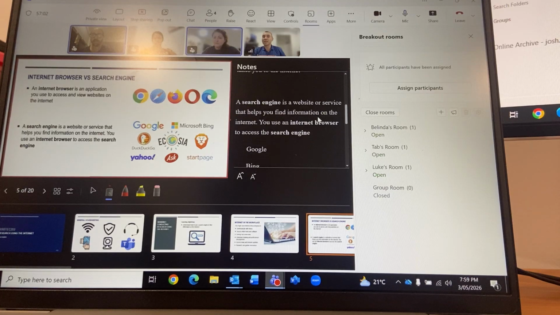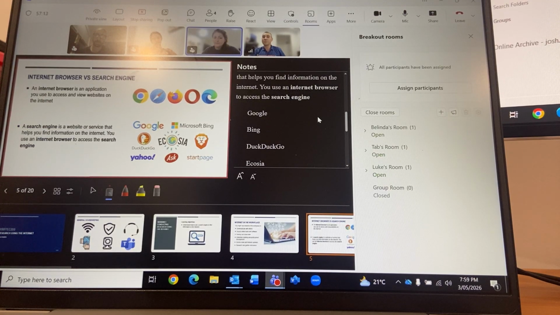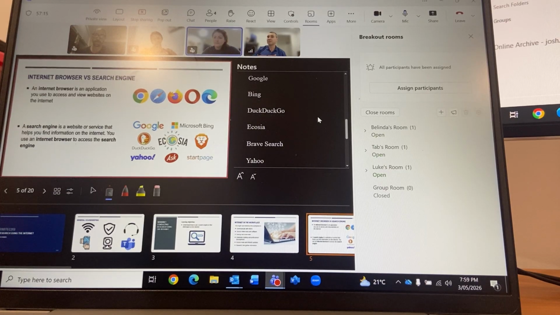Now, a search engine is sort of within a browser. So it's a website or a service that helps you find information on the internet. You use the browser to access the search engine. So what sort of search engines are you using at work, Tab? We mostly use Google. No worries, yeah. Luke, what about yourself? Google or Bing. Yep. And Belinda? Google, yeah.